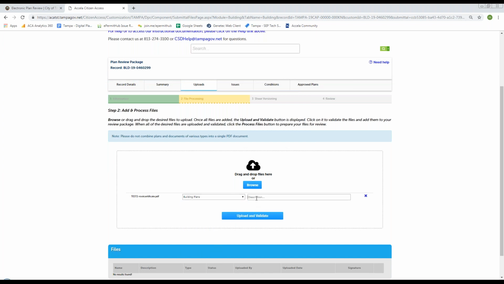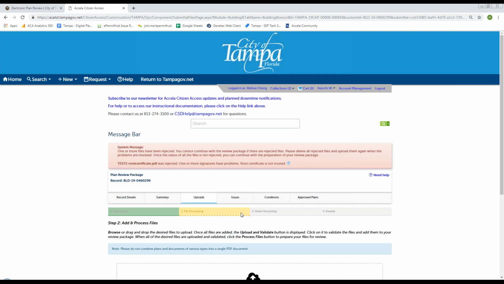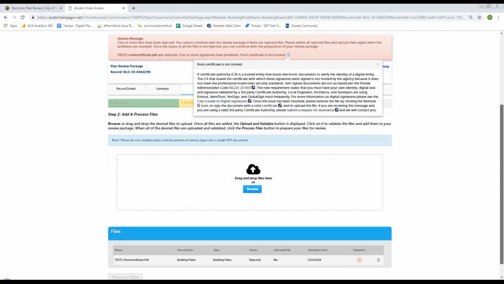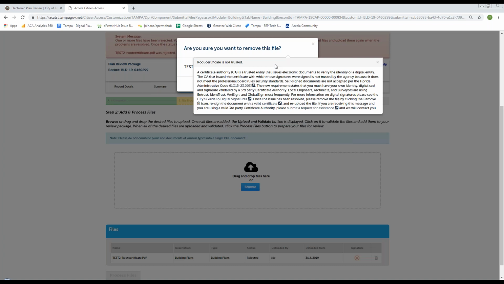Once again, we will pick Building Plans and enter a quick description, click Upload and Validate, and wait for the validation. These plans will also fail. This is just to show you that there are different error messages and different resolutions to get your plans through the process. The same process is followed. Click on the trash can to remove the file.